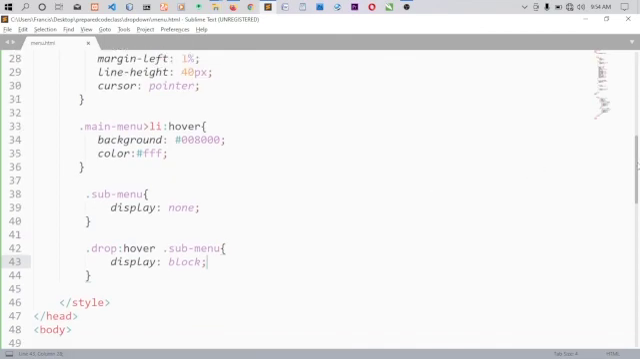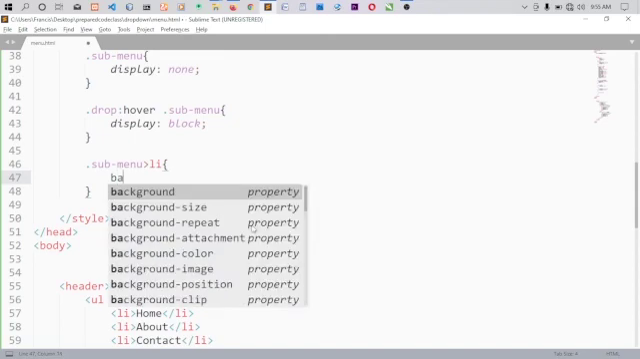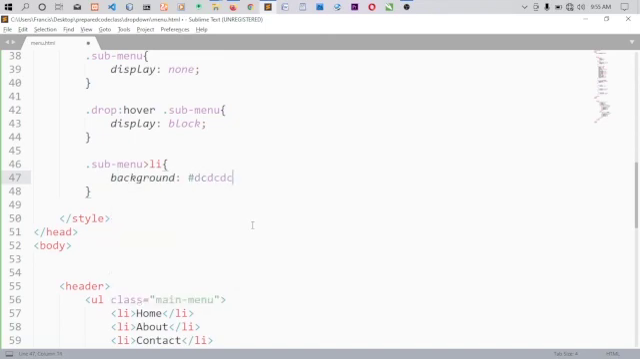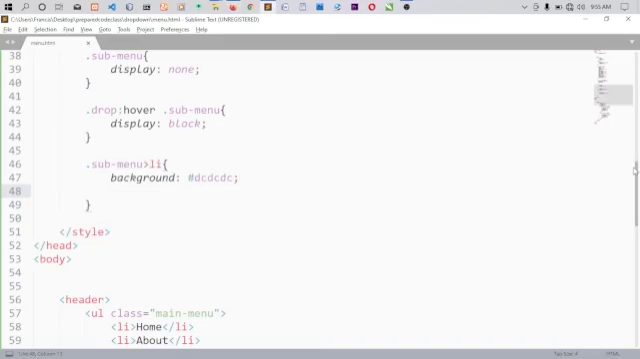Next, we need to style that sub menu. Let's style the sub menu list by default. Let's give them a different background color. What are we going to give them now? By default, let's just give them a background color that should be something gray. Let's see what you have. So okay, you see, once you hover on them, they will display. Okay, we'll have their background color.